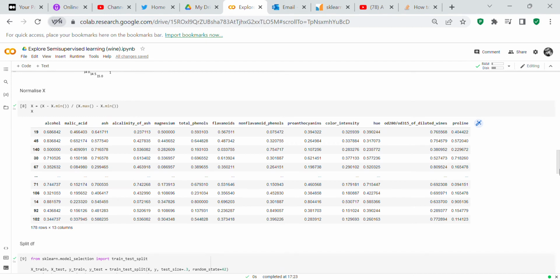Now we're going to normalize X and convert all of the values, all of the cells, to a value between 0 and 1. The reason is that it is easier for the model to make predictions if the cell values are close together.